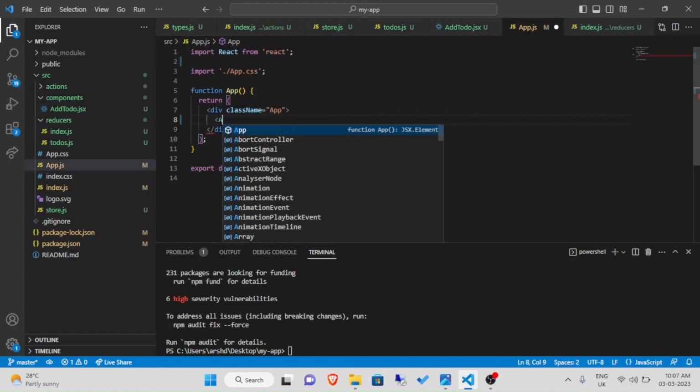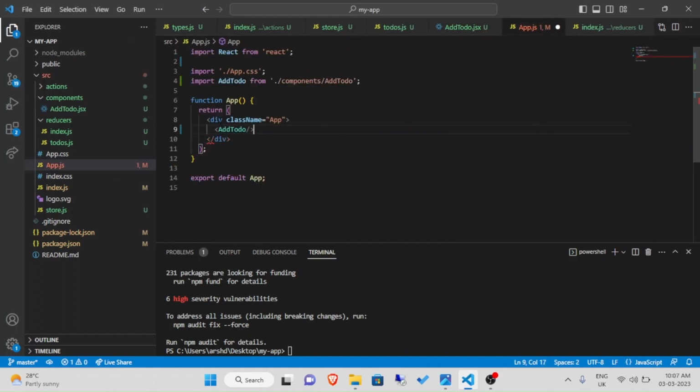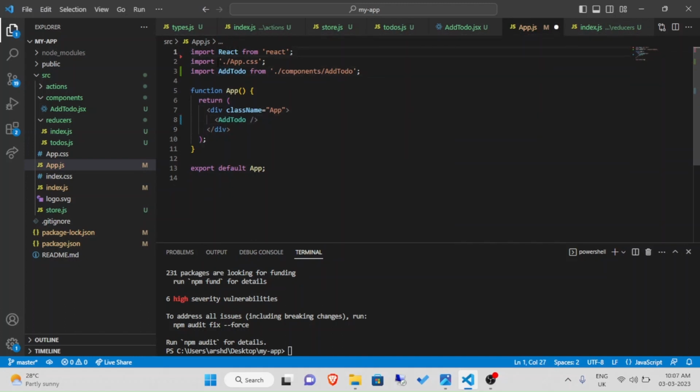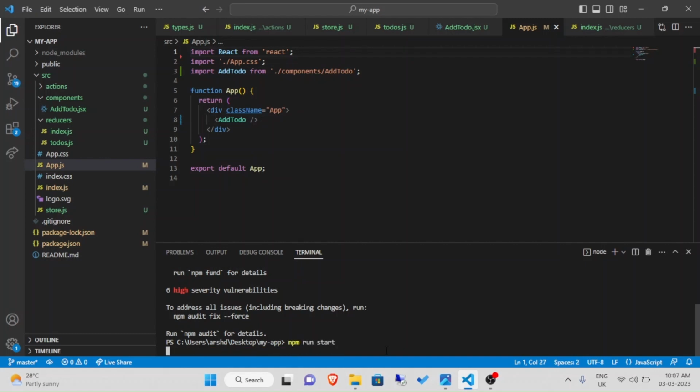Over here, let's type AddTodo. As you can see, it got imported automatically. Let's backspace all the unnecessary spaces. Now let's type npm run start or npm start. Both will do the same thing.